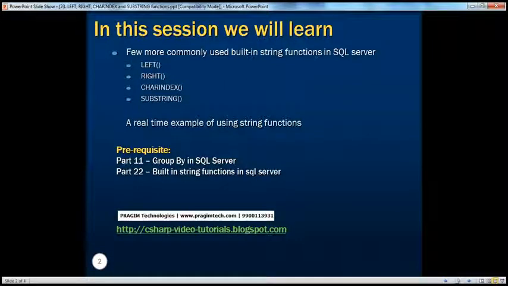In this session, we'll talk about a few more commonly used built-in string functions available in SQL Server. Specifically, we'll talk about left, right, CHARINDEX, and SUBSTRING functions. And we'll also look at a real-time example of using these string functions. Before continuing with this session, I strongly recommend watching parts 11 and 22 of this video series.